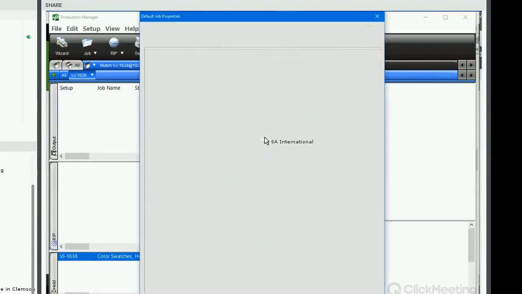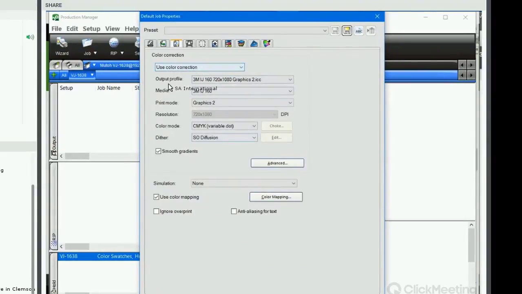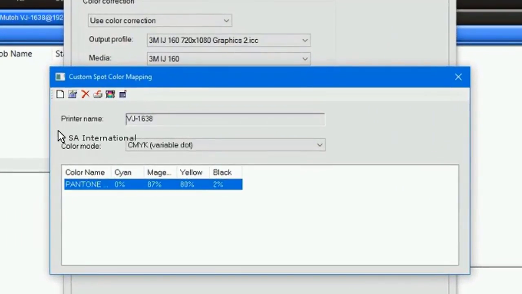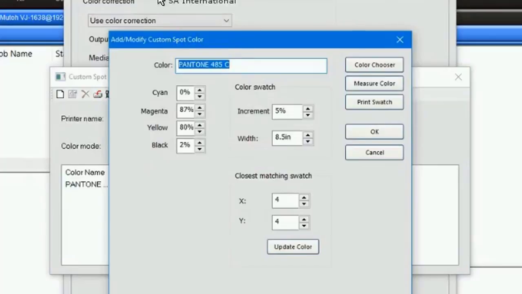it takes just a second because it has to load all those media profiles out there, right? Make sure the profile is the same as before. And I'm going to go back to my color mapping here. And here's the Pantone color. So here again, this is the original color, but I want it to change. So I'm going to double click on that.